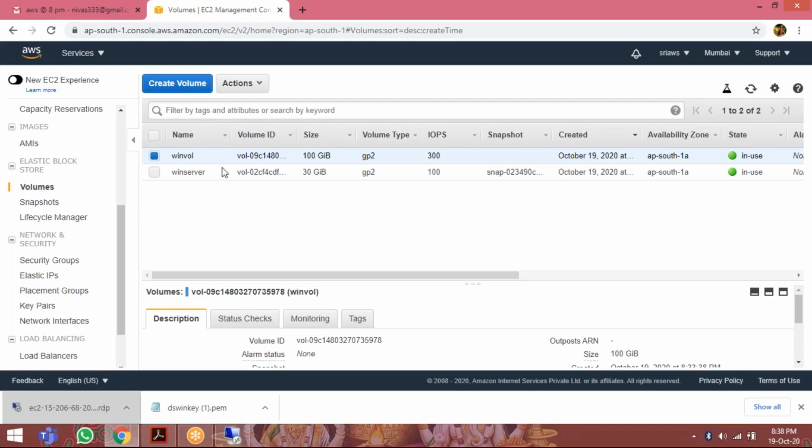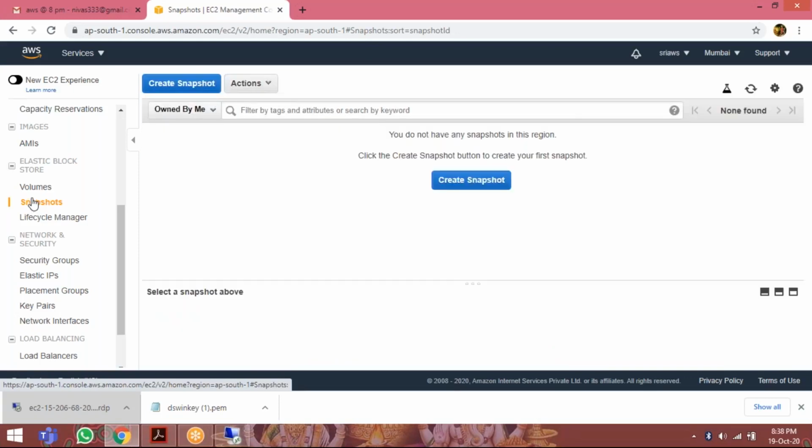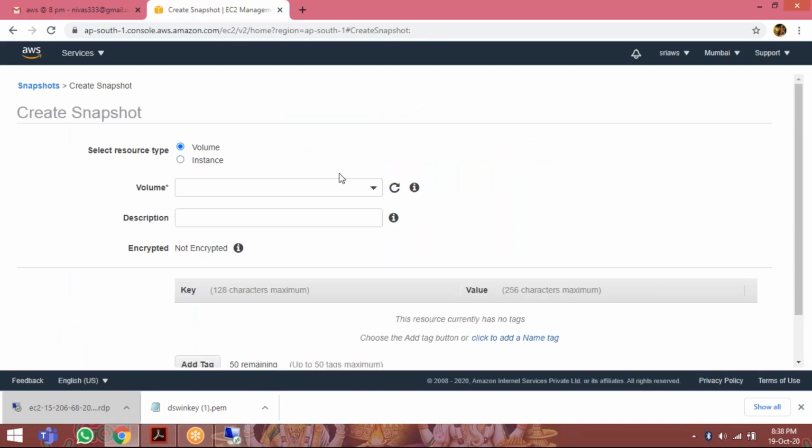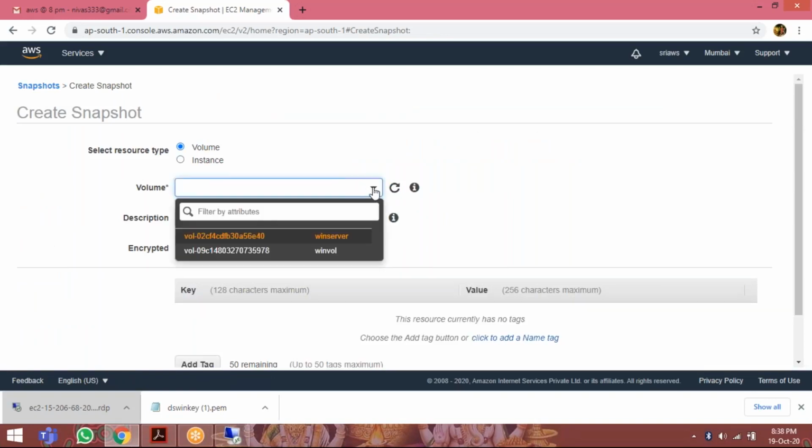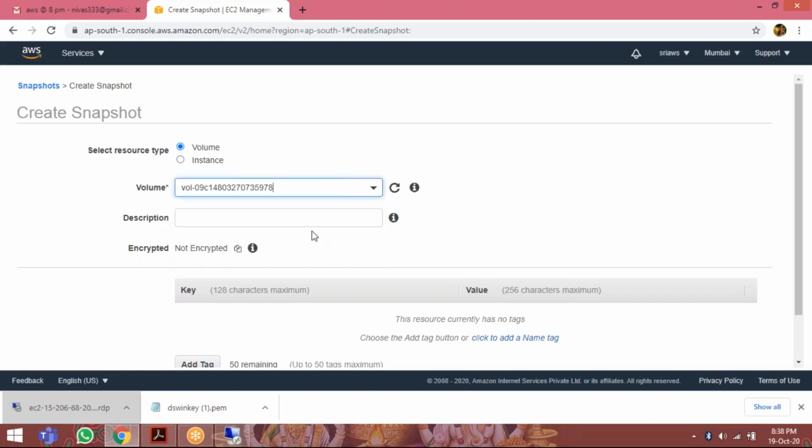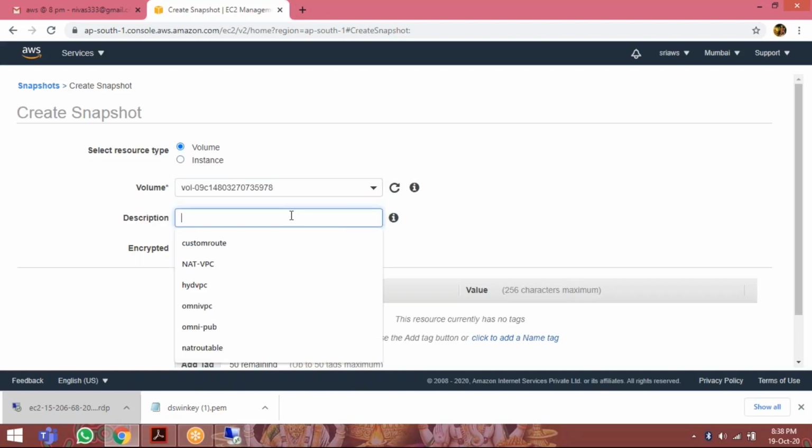Go to the AWS Management Console. Now take the snapshot of this volume. So click on snapshots, create snapshot. Which volume are you going to take a snapshot of? WinVol. Just now we attached it to the Windows server.